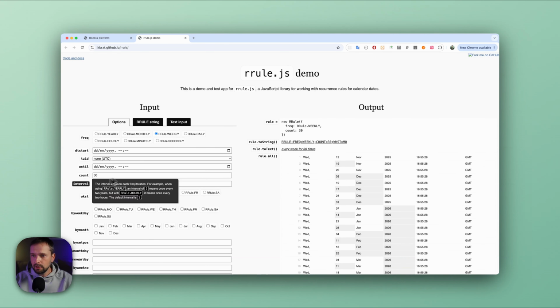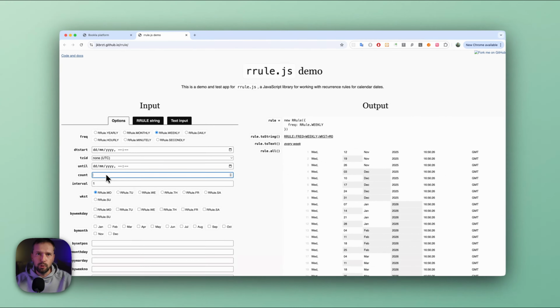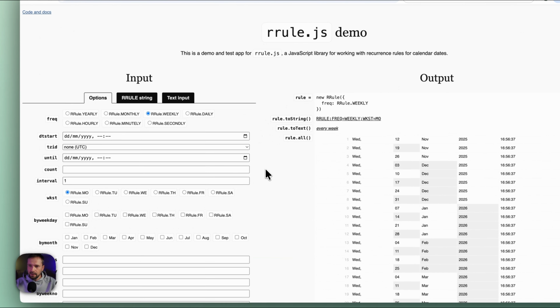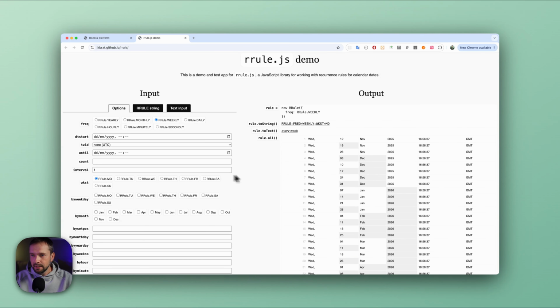So, first of all, we don't need count here, because we are not limited to the number of classes. If we keep count 30, then it means that there will be only 30 events, so we don't need it. The schedule doesn't change, and we just want these to be permanent. Then this WKST parameter is the first day of the week. By default we can just leave it Monday.